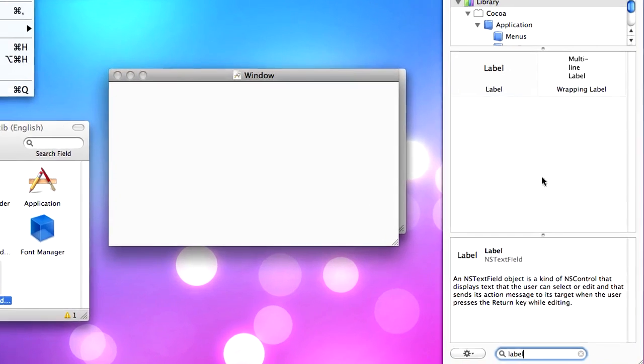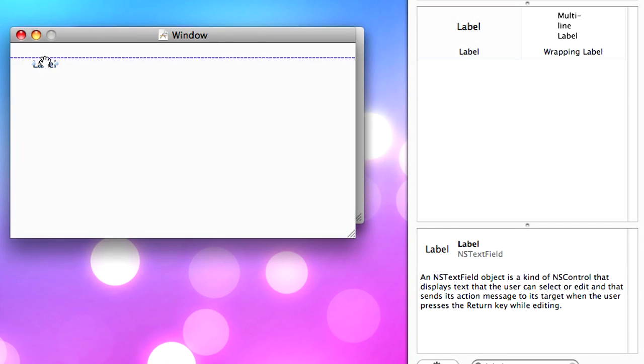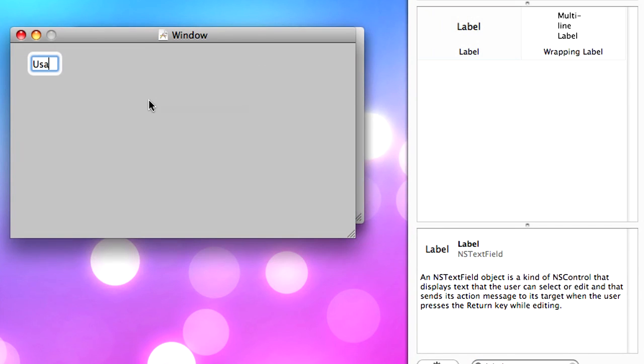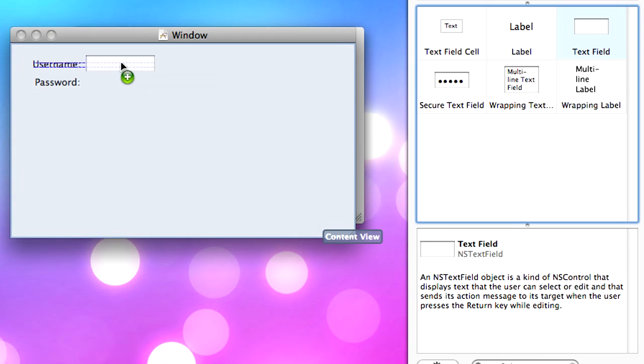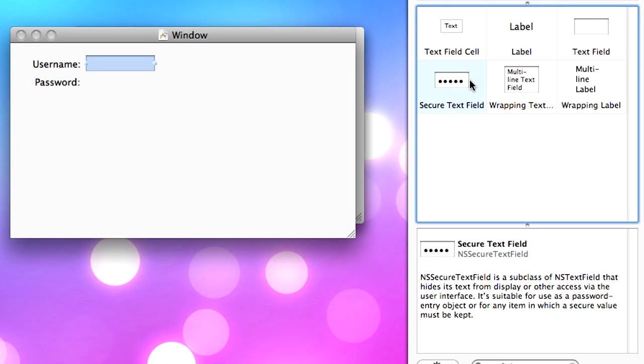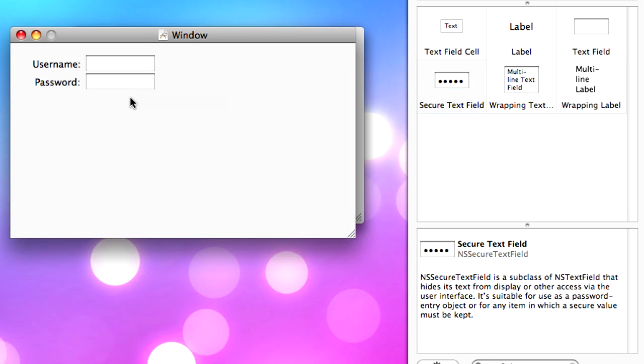So let's get our labels first. Here's one label. Call that username. And then another label. Call that password. There we go. And then we're going to need some text fields. We're going to need 1 regular text field. Oops. There we go. And then we're going to need 1 secure text field, which for the password turns everything into little dots. Line that up. There we go.